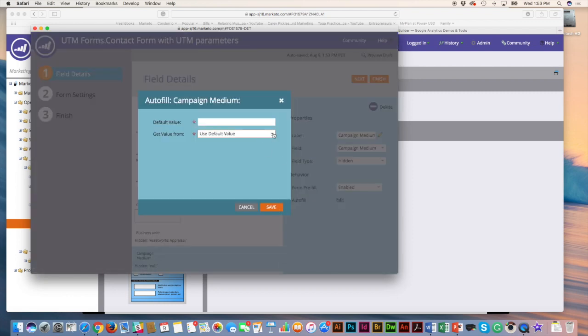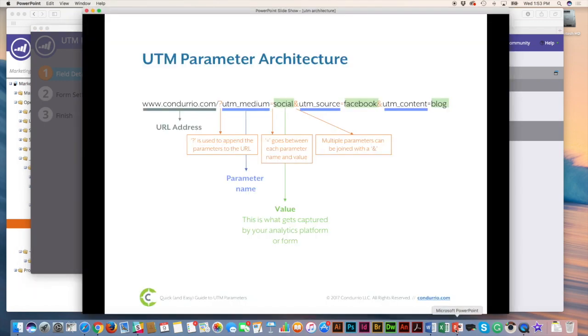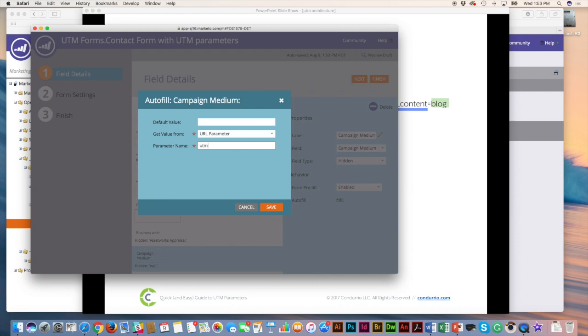So you want to get the value from the URL parameter. And let's go here to what the UTM parameter architecture is that I talk about in the quick guide. This here, the UTM medium, is actually the parameter name. So whenever this appears, it's saying that this medium is social. So I could change that to be advertising or email blast, whatever it might be. So here is the parameter name and here's the value. So for Marketo, you want the parameter name. So we're going to capture UTM medium. It needs to be typed in exactly as it is.